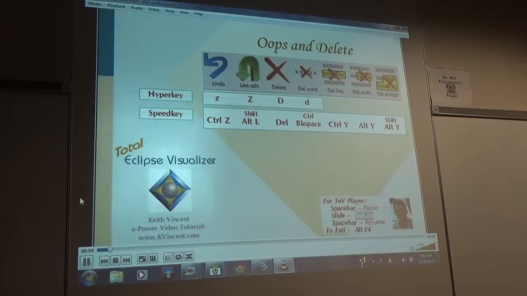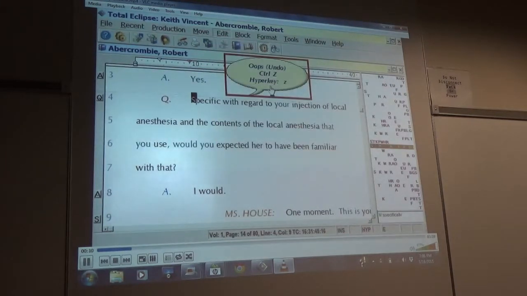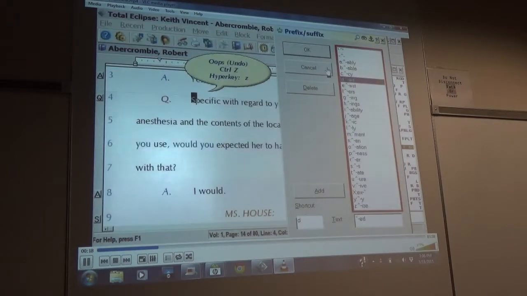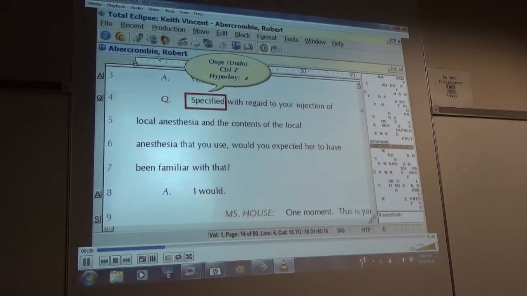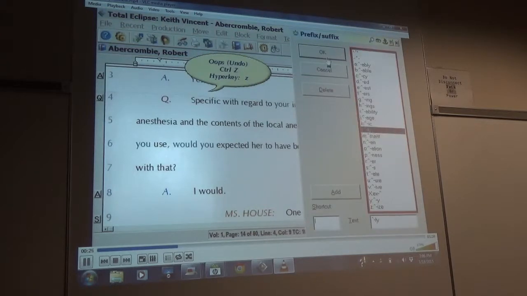The oops key can undo editing steps. The command is Control Z or hyperkey Z. For example, if I add a suffix to specific and I pick the wrong one, I could use the oops key to undo my mistake. You see what it did right there?